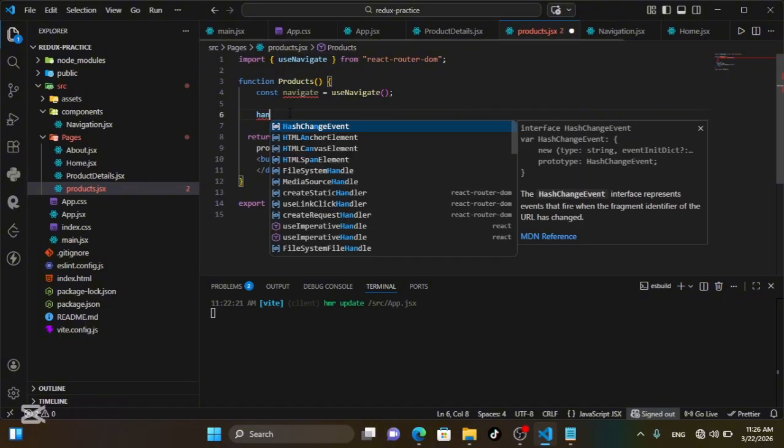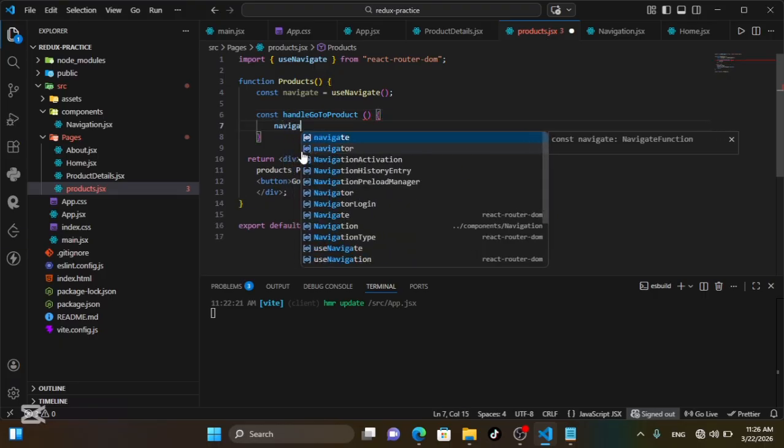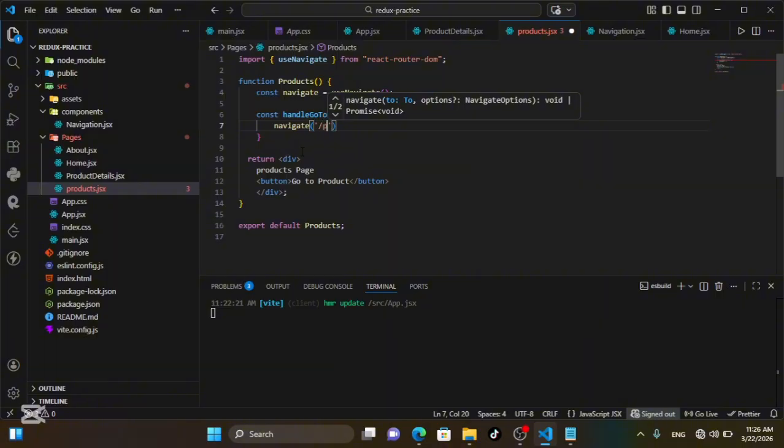And what I can do is create const handleGoToProduct, just use names that are pretty descriptive. And what I want to do is navigate, and this accepts an argument, and I want to go to the endpoint of product / the ID. I should get the ID here as a parameter, and on click I want to pass in the ID for the product that was clicked.